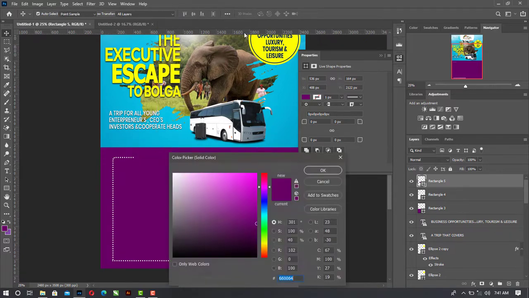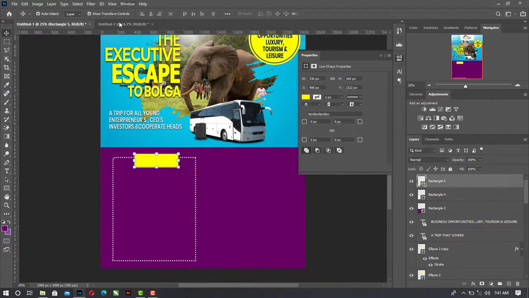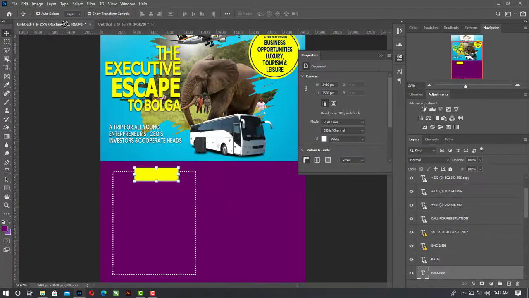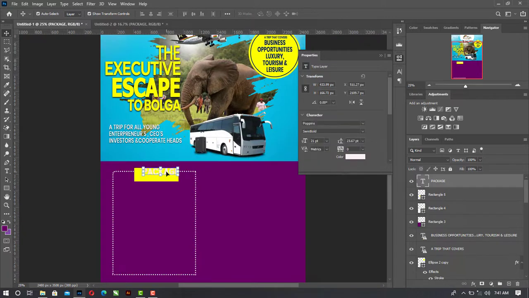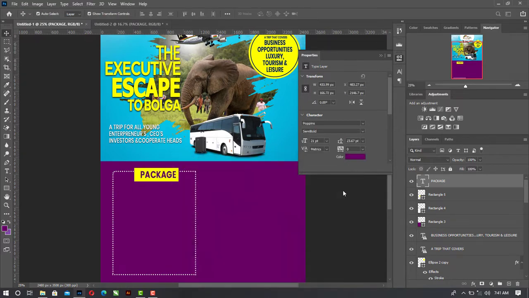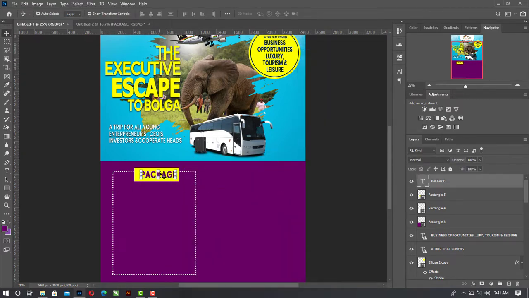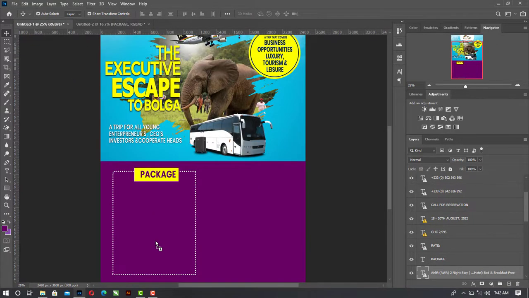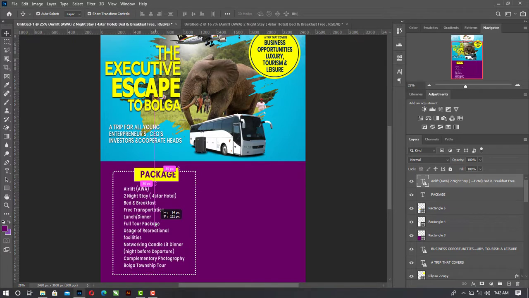Take a rectangle and draw a rectangle on it. Set the color to yellow. I actually just want this color. I will go to my right tab and bring in this package. I will choose this color because I actually want this color. Go to my right tab again and bring in this right tab here.